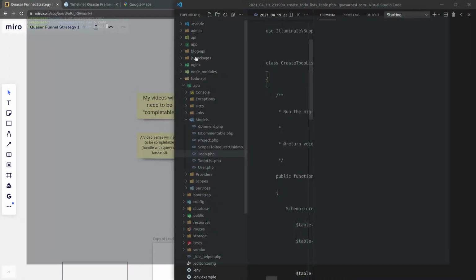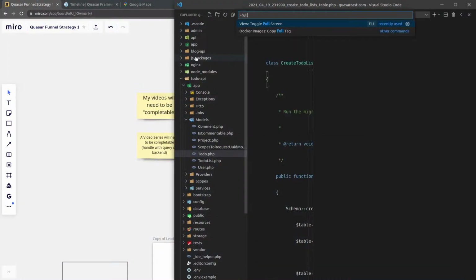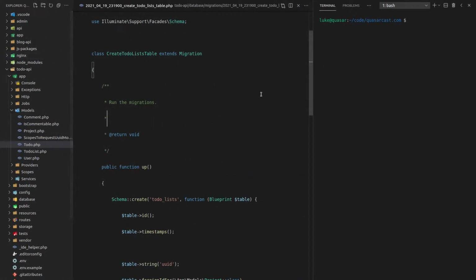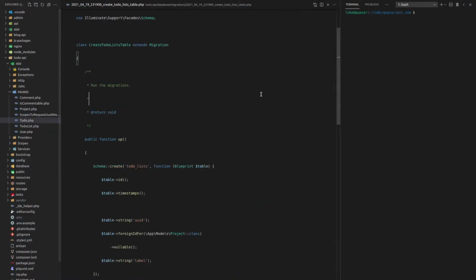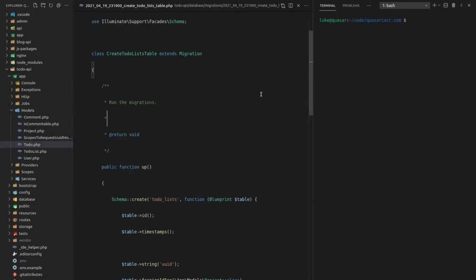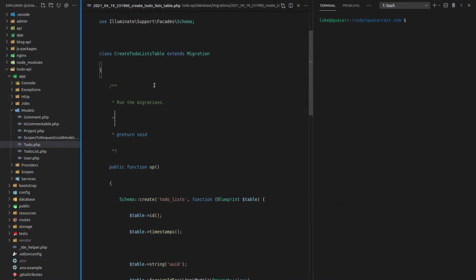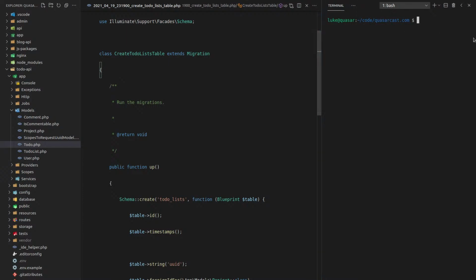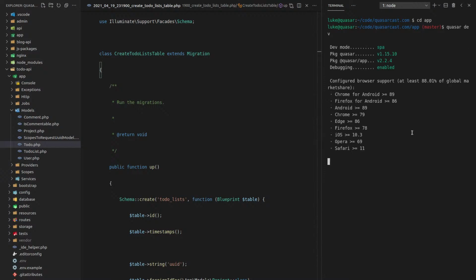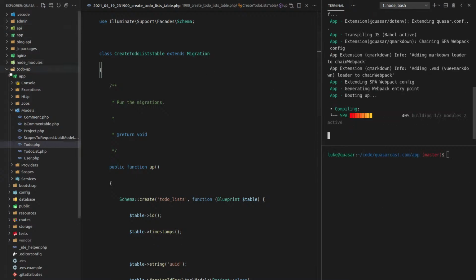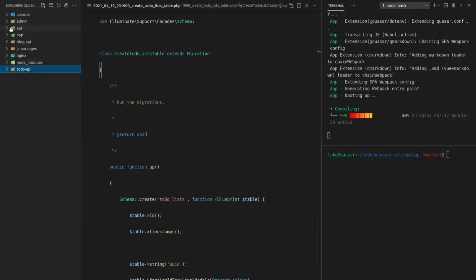Come back in here and close it. Jump into full screen. Can I zoom out one more? No, that's going to be too small for all of you, so I'll zoom back in. And now we can go ahead and get started. So let's jump into cd app, and then we'll say quasar dev to start our dev server. And I think I should already be able to access the API.